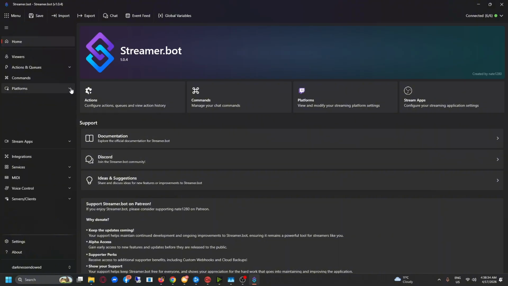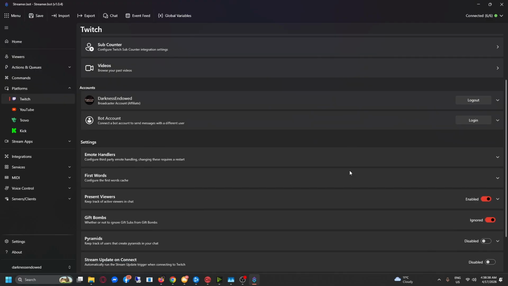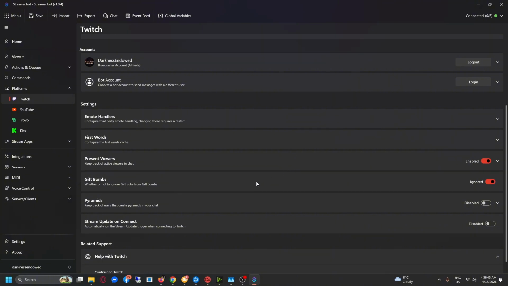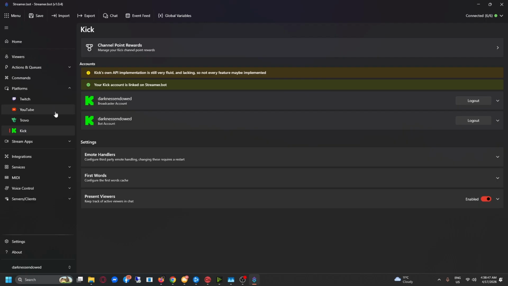What you're going to do is go to platforms, and make sure you're signed in on all the platforms that are going to affect what is going on. So make sure you sign into your Twitch if you have one. Make sure you're signed into your Kick if you have one. The Kick API requires you to have your profile, so make sure you have that signed in.